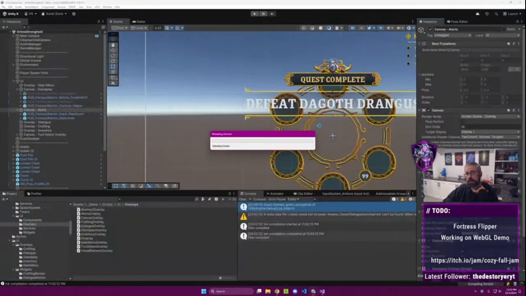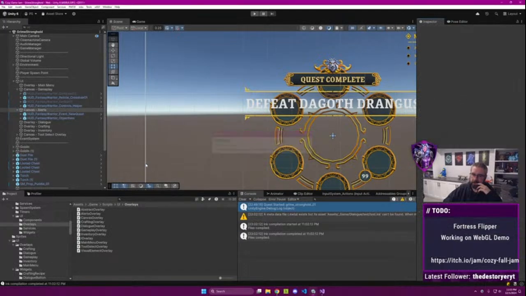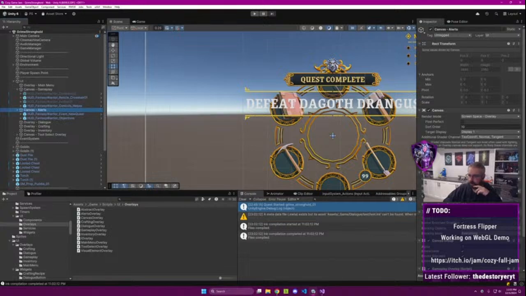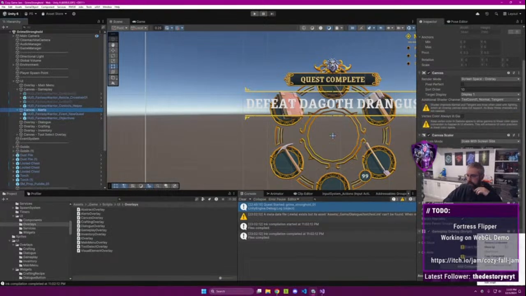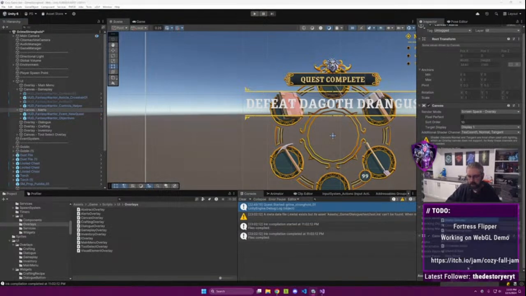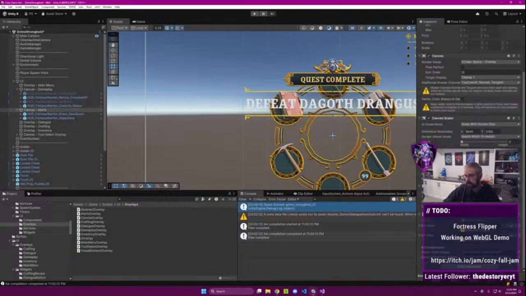Let it compile. Remove this. Add alerts. This is going to block. It's not going to be interactable. That is the toast widget, and that is the objectives widget. Okay.